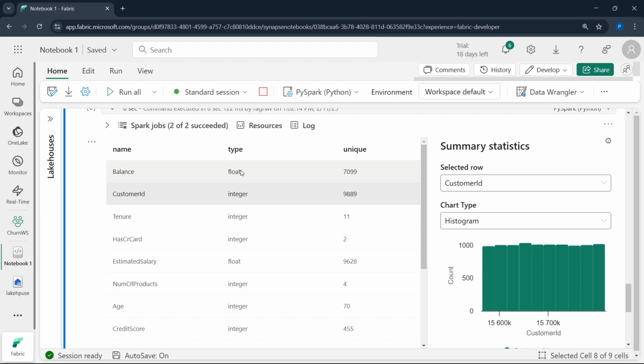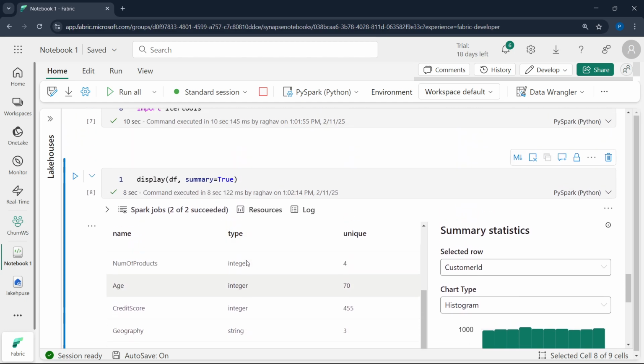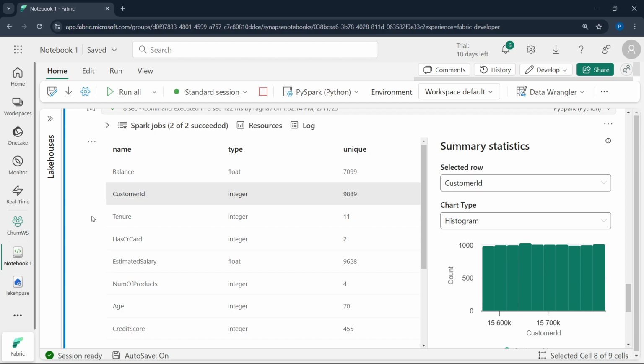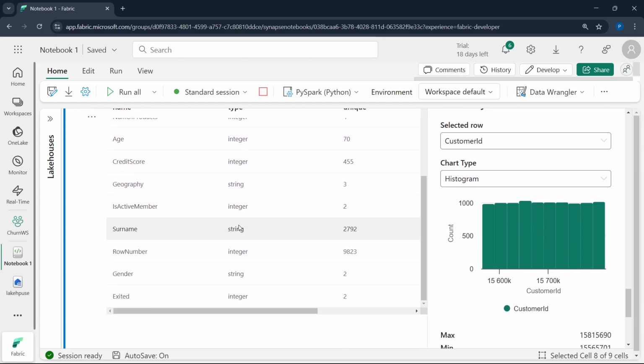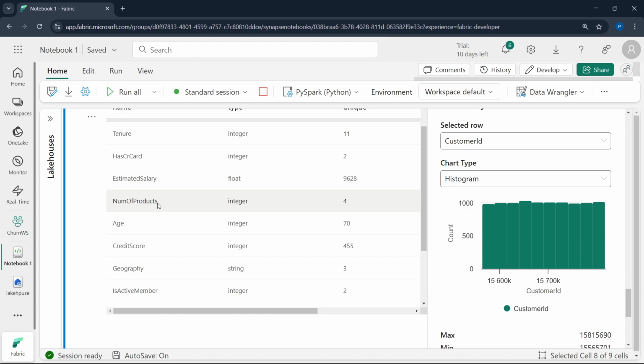And we use infer schema to get the schema. So it automatically tried to guess the schema type, and most of these are integer values or float values, just surname, geography, and gender, and these are strings.